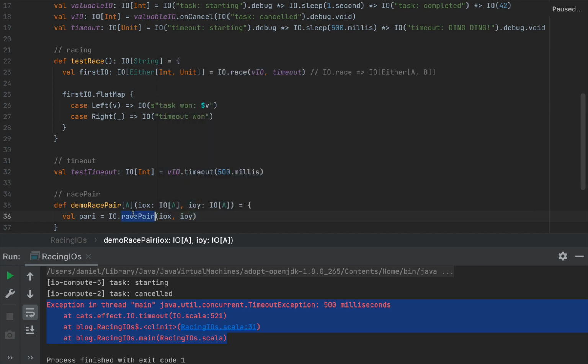Now, in the case of IO race, the outcome, and I'm going to spell pair properly. Obviously, that's a distraction. So in the case of race, IO race returns an IO with an Either with A or B. Now, because the loser IO is not canceled, but the fiber is returned, the Either here is going to be a little bit more complex. Instead of A, in the case that the first IO succeeds and finishes correctly, you will get an Outcome. This is called an Outcome[IO, A], and a Fiber[IO, B]. So this is what you get.